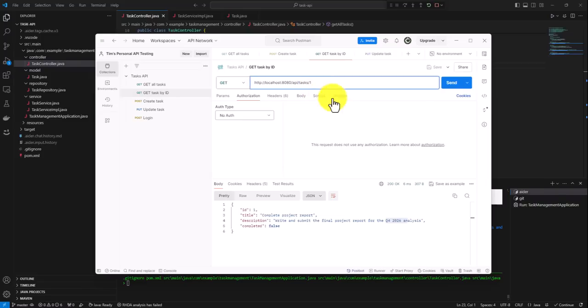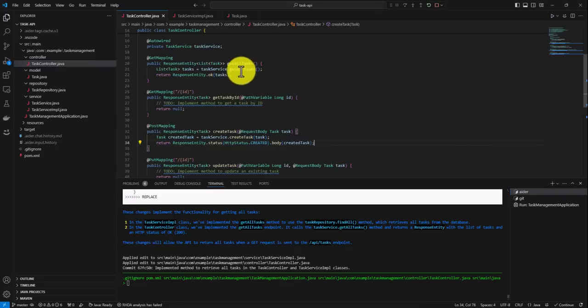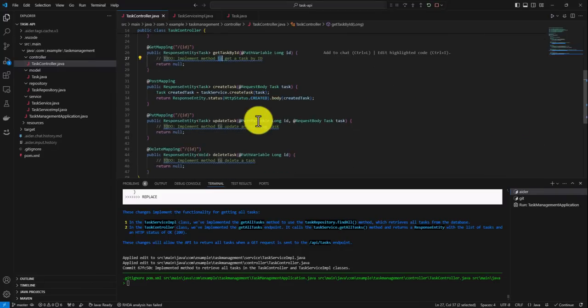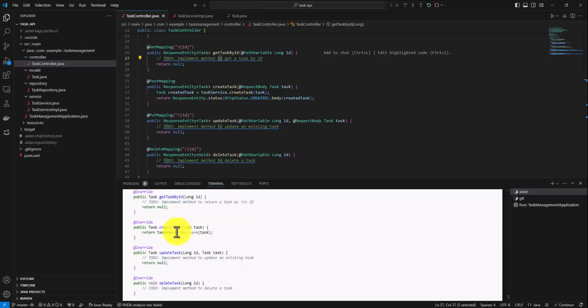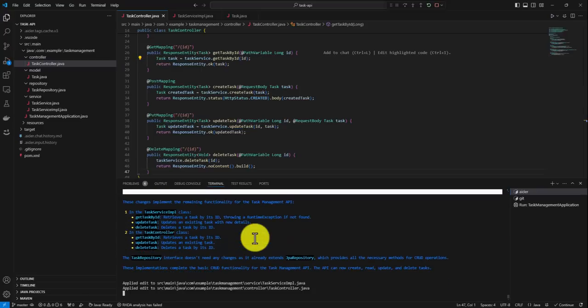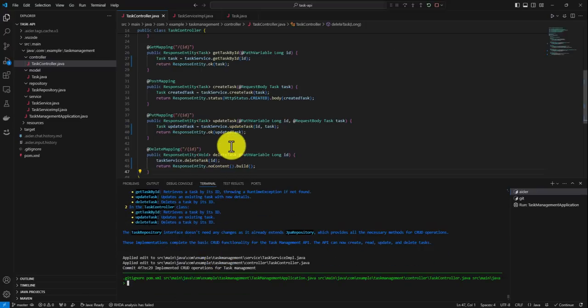We have a few more REST API endpoints left to implement, such as get task by ID, update task, and delete task. We'll have Aider go ahead and implement all of the rest of the endpoints for us. It'll make the code changes, tells us what changes it's making.